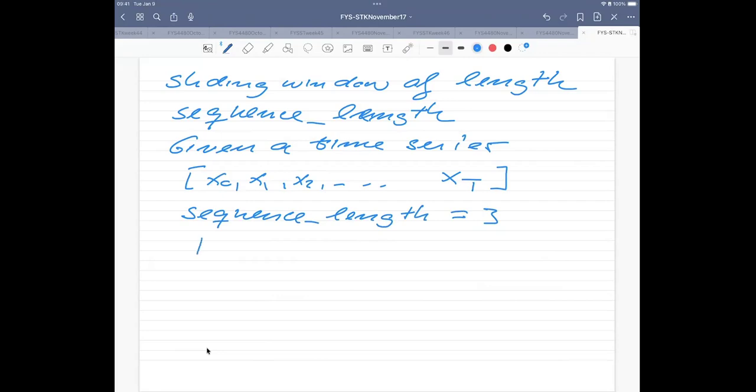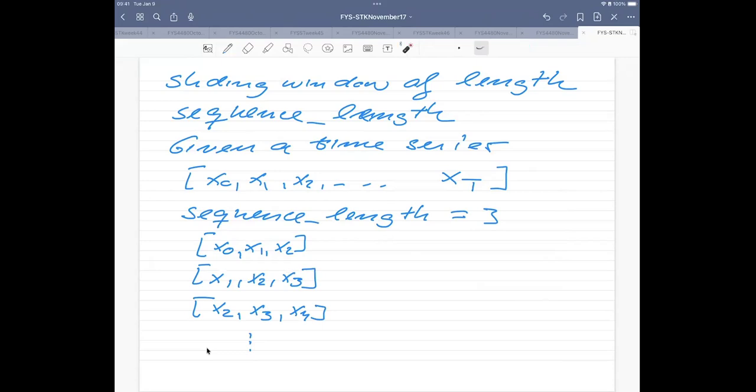So what I'm doing now is to set up a block like this, x0, x1, x2. Then I have a new block which starts with x1, x2, and x3. And now you see the pattern here because the next one is x2, x3, and x4, and etc. So each one of these is called a window. So each window or sliding window is an input sequence for a recurrent neural network.